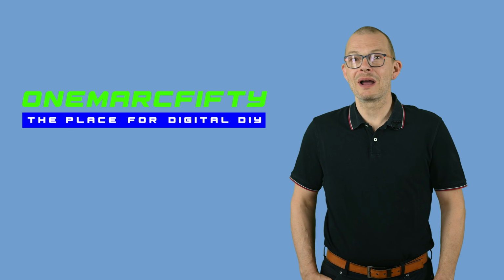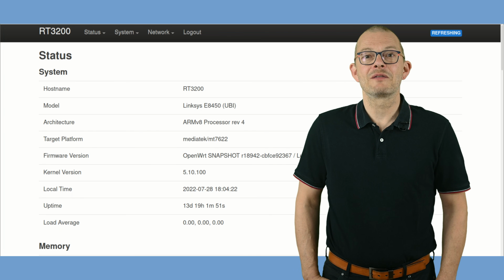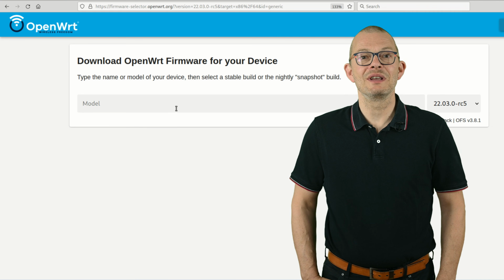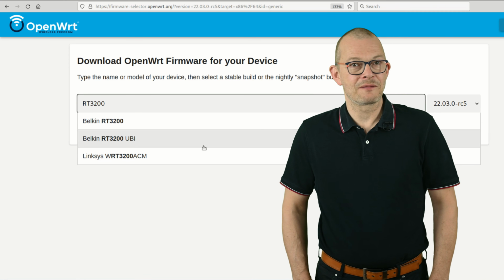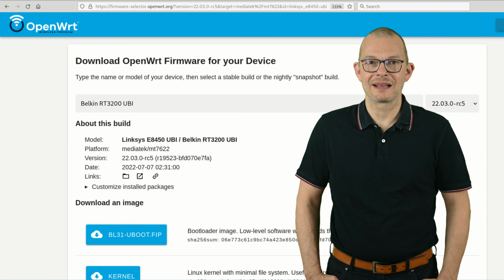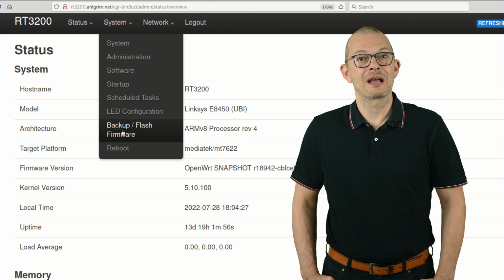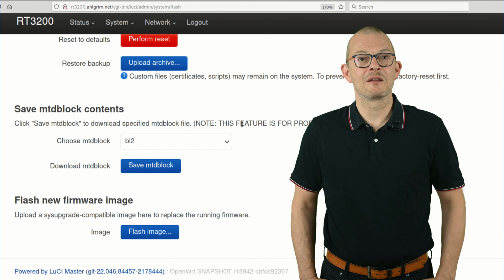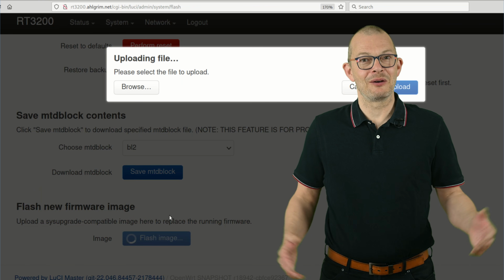Let me upgrade my Belkin RT3200 Wi-Fi 6 router from an OpenWrt 21 snapshot to OpenWrt 22 release candidate. First, I pick the image file from the OpenWrt firmware selector. Then all I have to do really is go to System, Backup/Flash Firmware, scroll down to Flash Image, select the file that I downloaded from openwrt.org and click on Upload.